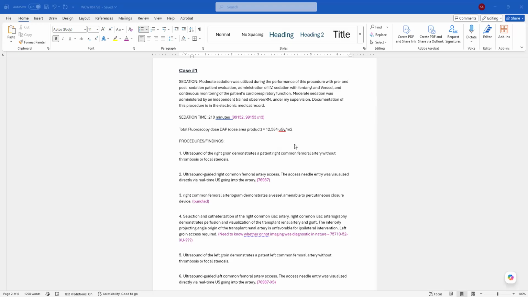So, okay, let's jump into this. We have our moderate sedation that was documented, and we have 210 minutes. So that's going to be 99152 and 99153, and that's 13 units on the add-on code. And that would be if you're coding for the facility. If you're coding in an OBL, you're going to be able to pick up that add-on code. If you're doing Profi, then you're going to have the 99152, and depending upon payer, you would drop the 99153. Many just pay for the initial code there.